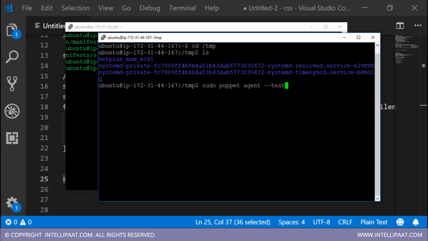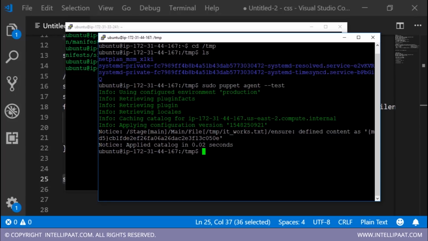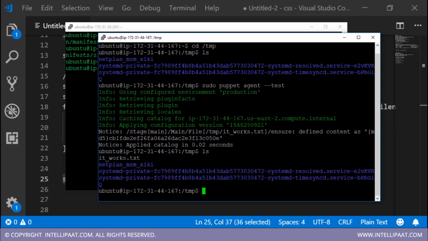So this command will basically ask the master if there are any changes required for this particular server. The master will send the changes to the agent. The agent will make those changes and send the report back to the master. So I'll hit enter now, and now you can see that there has been some things which have been done, and you can see a file has been created in /tmp. Let's verify this. So let's do an ls now. So I can see a file has been created, it works.